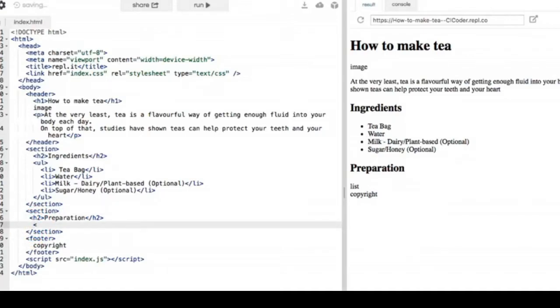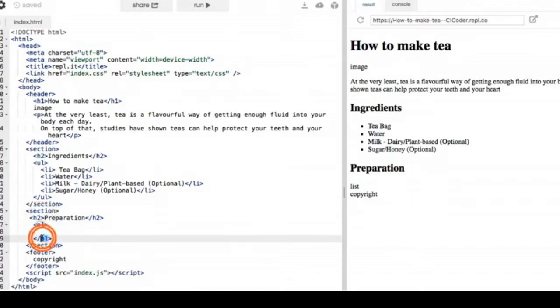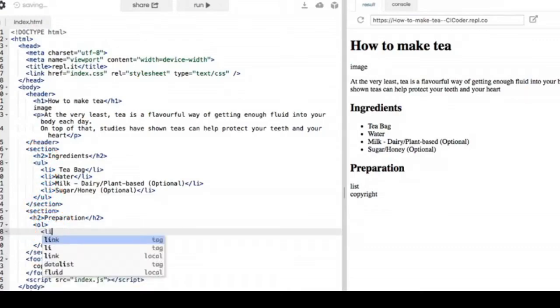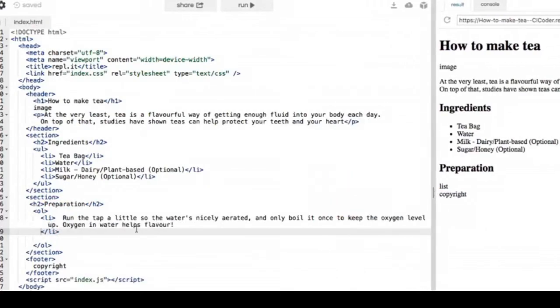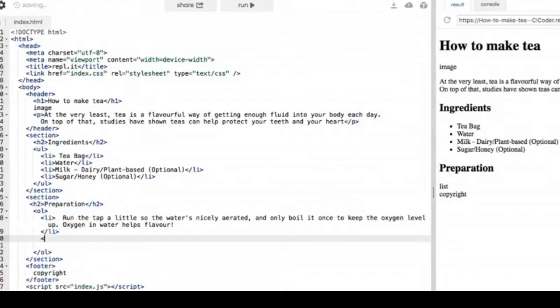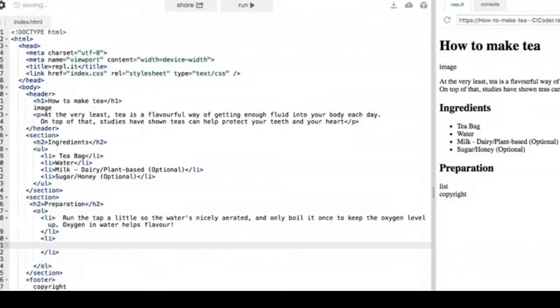Now for our preparation, we're going to use an ordered list represented by the OL tag, O for ordered, U for unordered. By specifying that, we will by default get a numbered set of list items as part of the list. And again, just as with the unordered list, an ordered list contains list items. Now in this case, because the preparation steps are more verbose, more wordy, we'll just paste these in rather than lose focus and waste time typing out on the screen.